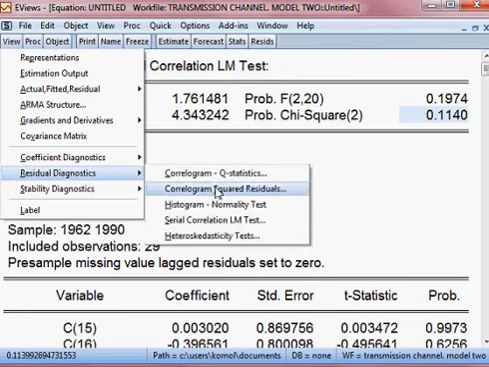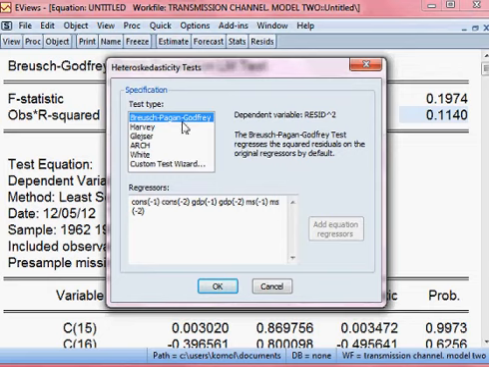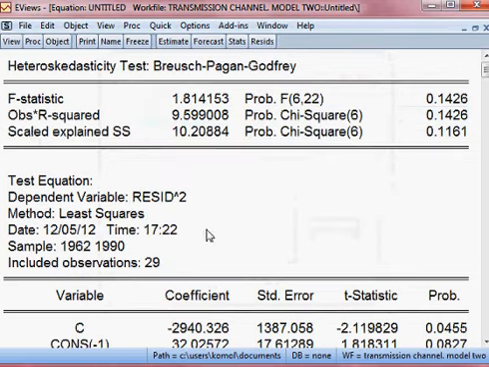Okay, then I check the test of heteroscedasticity. So this one I choose. Okay, so the test of this one, observed R square. How much is the p-value? 14.26%, meaning that we cannot reject the null hypothesis, meaning that in this model there is no heteroscedasticity. So we are happy about this model.